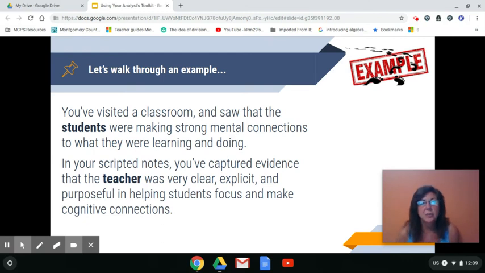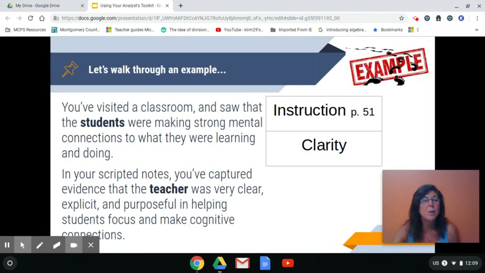Imagine that you visited a classroom and you saw the students were making really strong mental connections to what they were learning and what they were doing. And in your scripted notes, you've captured evidence that the teacher was really clear and explicit and purposeful in helping the students focus and to make those cognitive connections. So we know this is not about motivation or management. This is about instruction. And more specifically, it's about clarity. So we want to be looking at page 51 of our Analyst Toolkit.